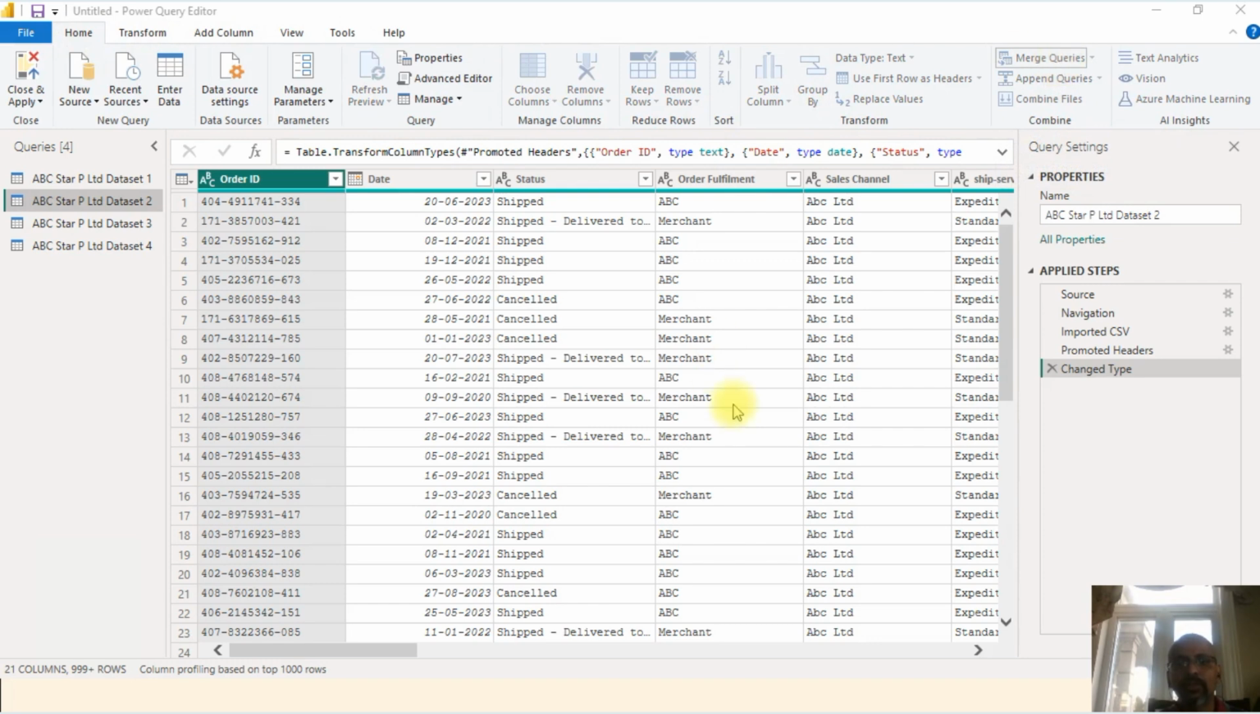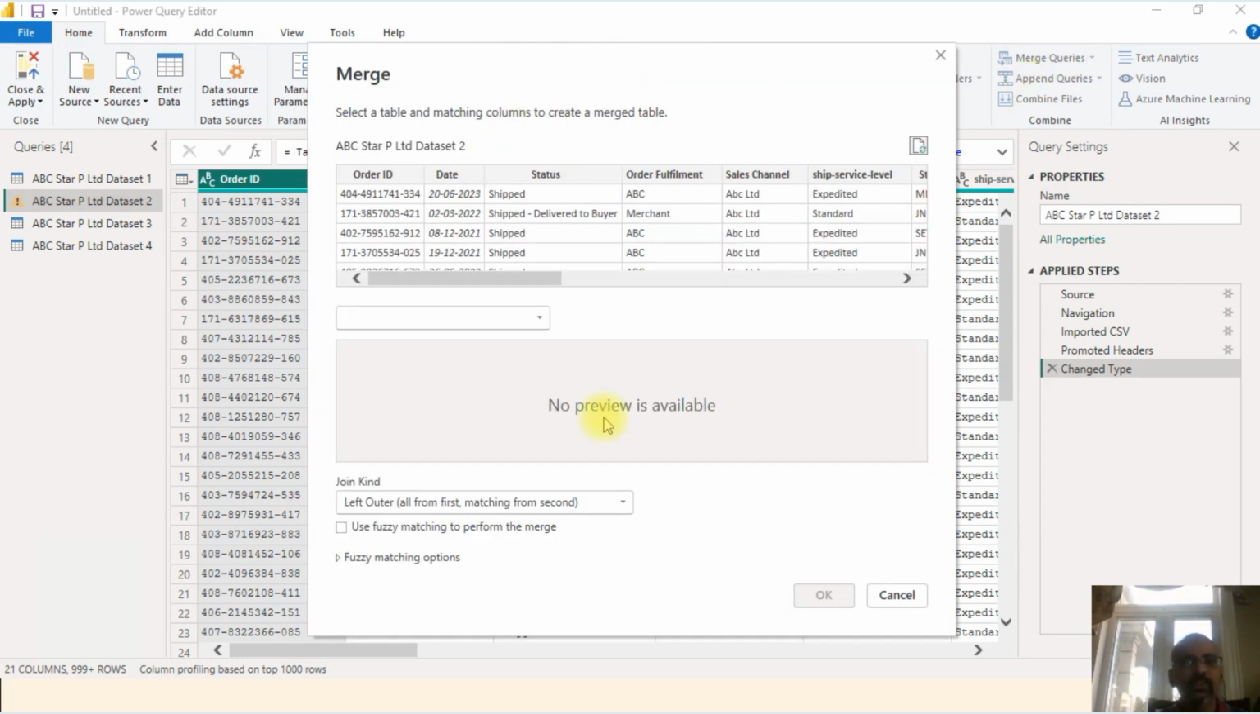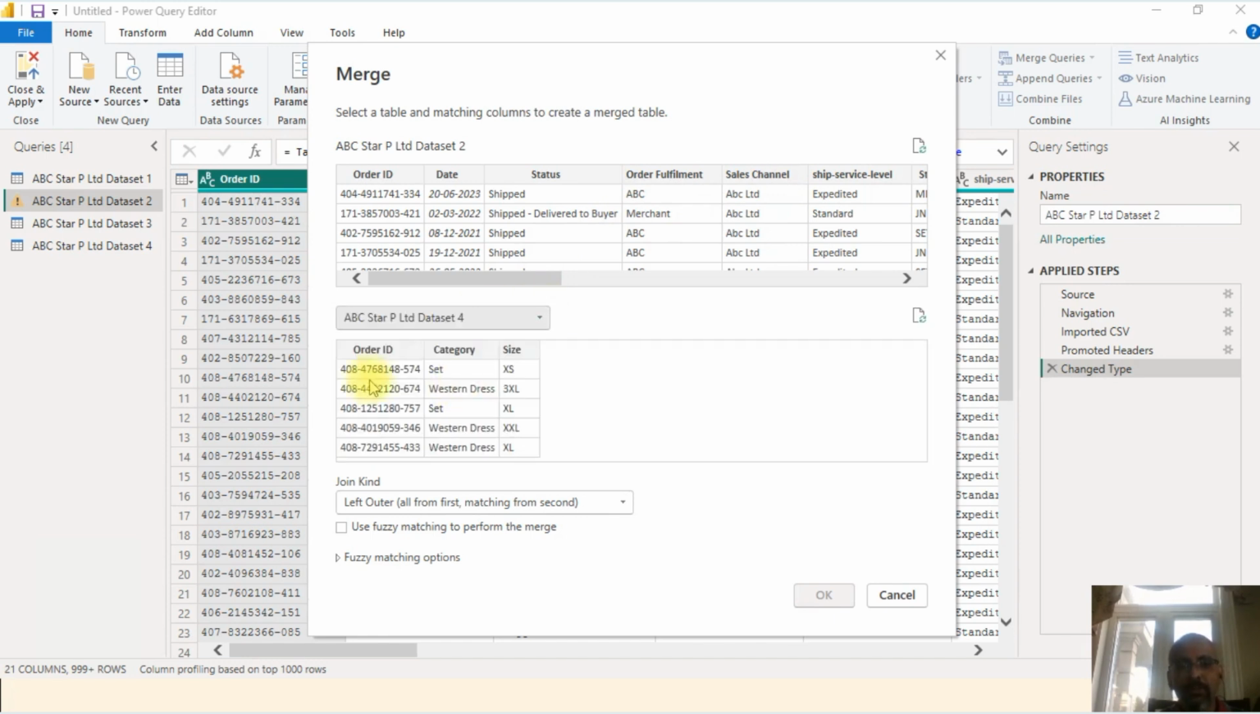Click on that. You'll get an option like this, wherein you select a table and matching columns to create a merge table. The first one will be the default one. Why do I say default one? The one which you have selected before you clicked merge will be the first one on the top. So dataset 2 will be on top, and dataset 4 is what we are looking at. We want to pick up these two columns, category and size, and merge them with this.